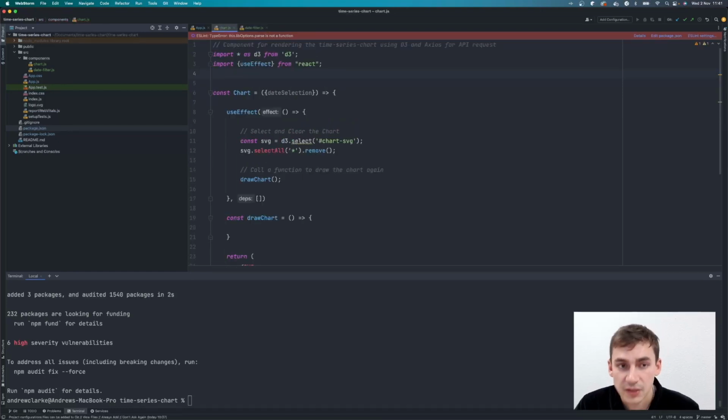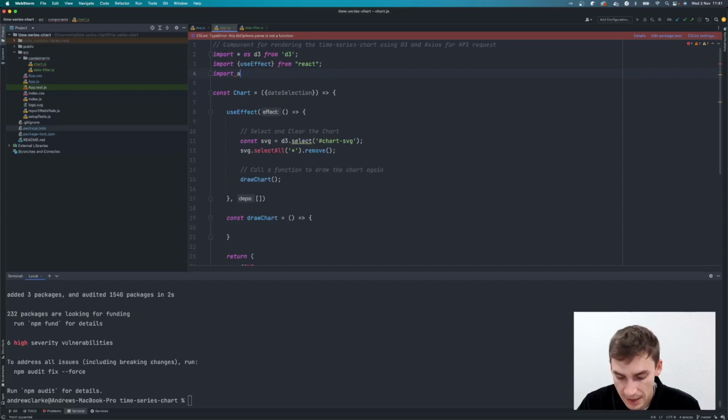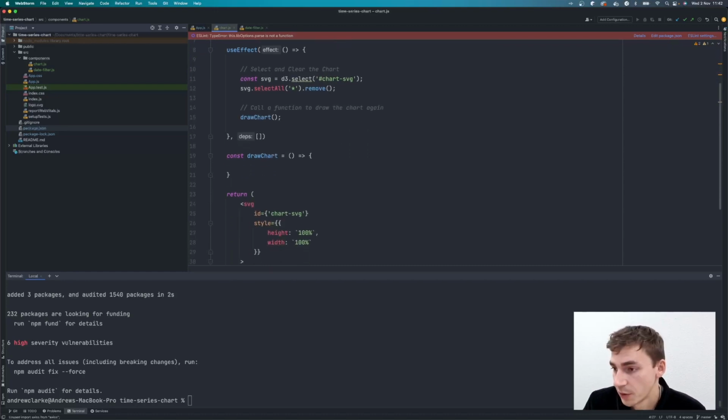I can import Axios into this chart.js file. So I'm going to import axios from 'axios' here, and we're going to be making our request inside the file. So we've got Axios, and we've got the ability to plot our chart using D3. We've got the ability to update it correctly using the useEffect hook. And now we need to start focusing on how we're going to get the data into the chart component.